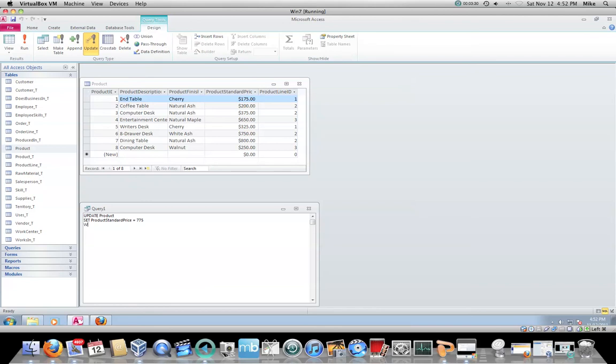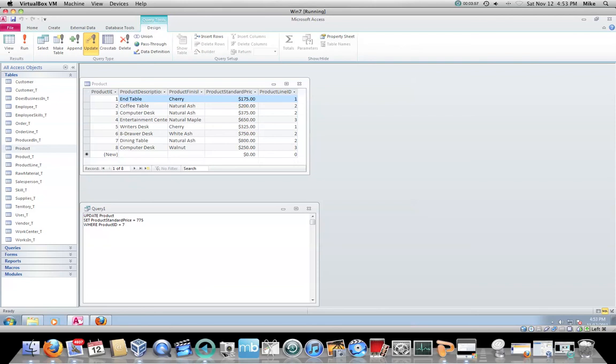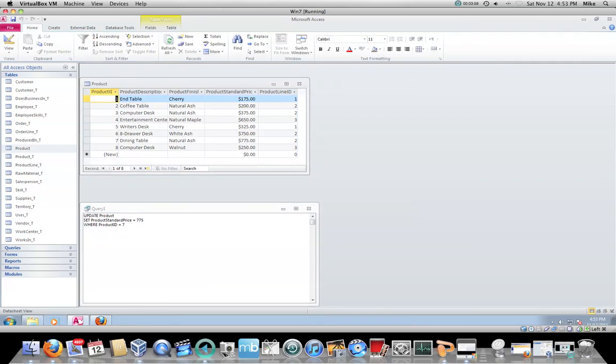And I'm going to put in my where clause, where product ID equals 7. Okay, so again, product ID is the primary key. I equate that to a value. So if that value actually exists, I know that there can only be one record that has that value. So when I click run on this update statement, it's going to tell me about to update a row. I click yes. When I click on the table, I see that dining table natural ash is now $775.